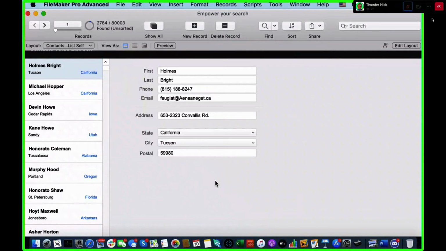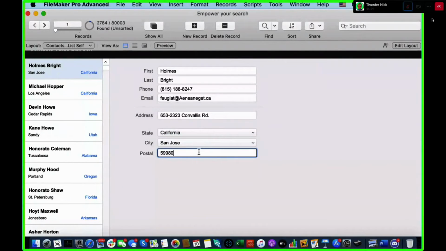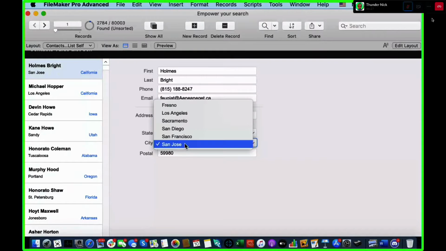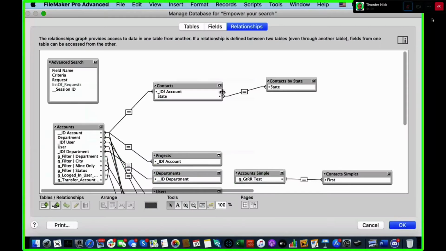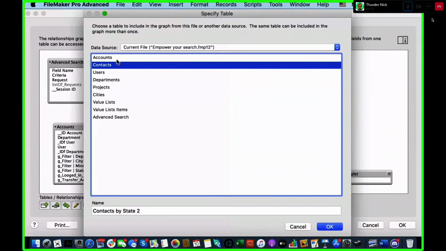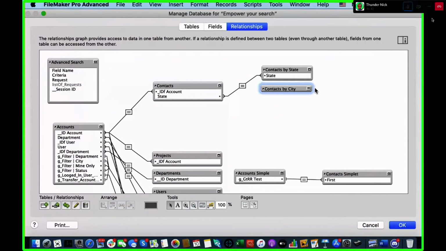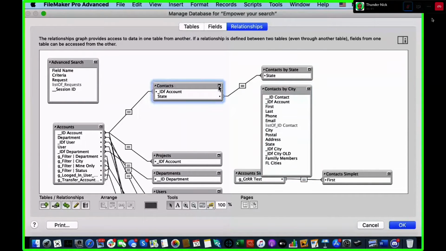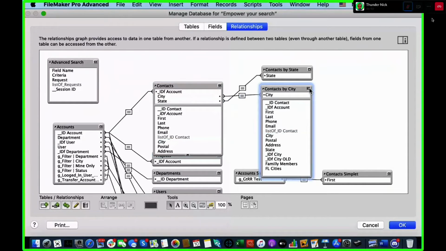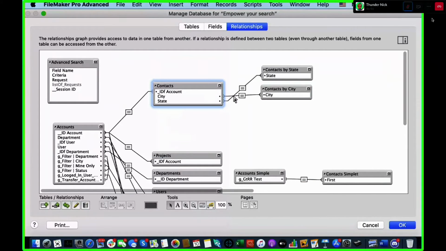Let's continue. I want now, okay, California, San Jose, but I want the postal code that goes with San Jose. So I'm doing the same thing here. I'm going to create a new one here, and I'm saying this is contact by city, okay, contact by city. And what it is: when the city matches the city, show me the records.